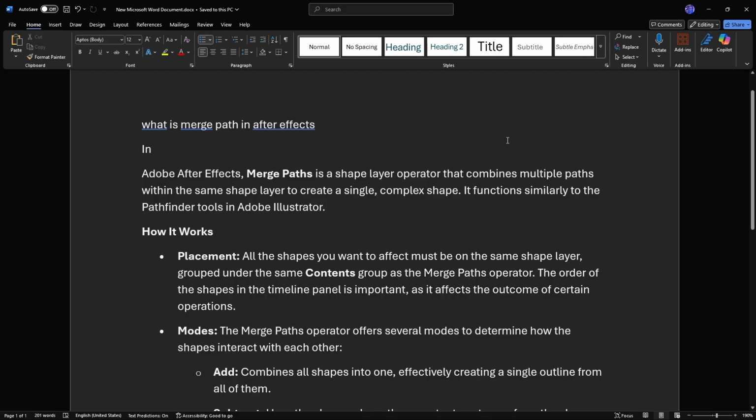Okay, next in After Effects, merge paths. So what is merge paths in After Effects? In After Effects, merge paths is a shape layer operator that combines multiple paths within the same shape layer to create a single complex shape. It functions similarly to the pathfinder tools in Adobe Illustrator. So here, some similarities are there.